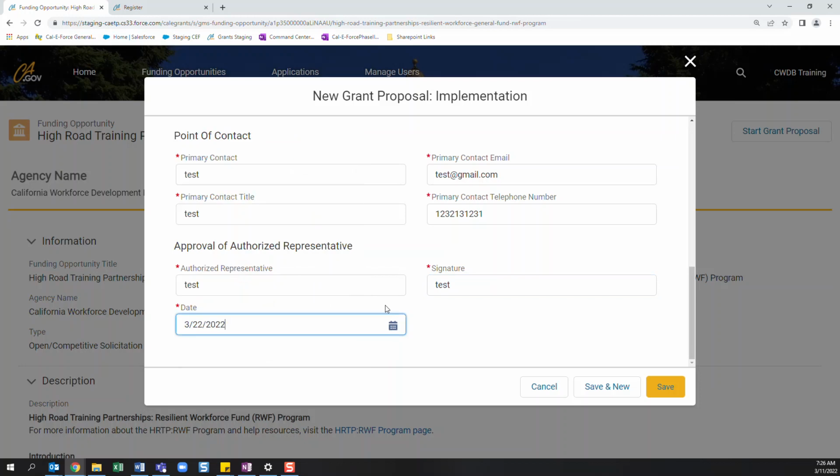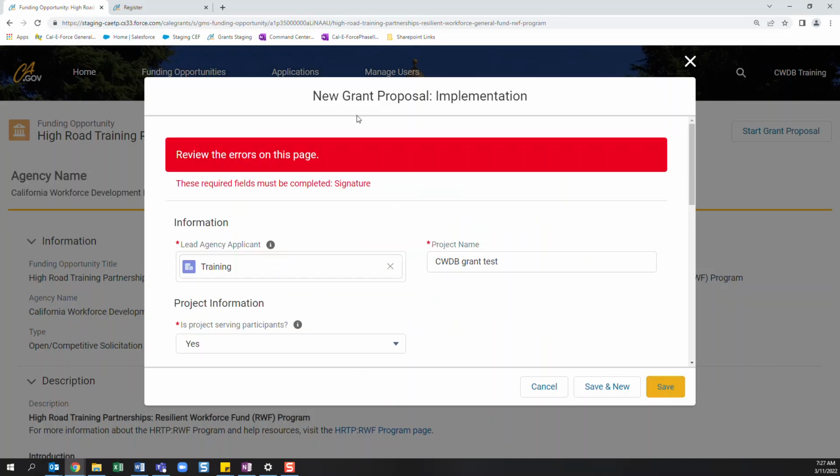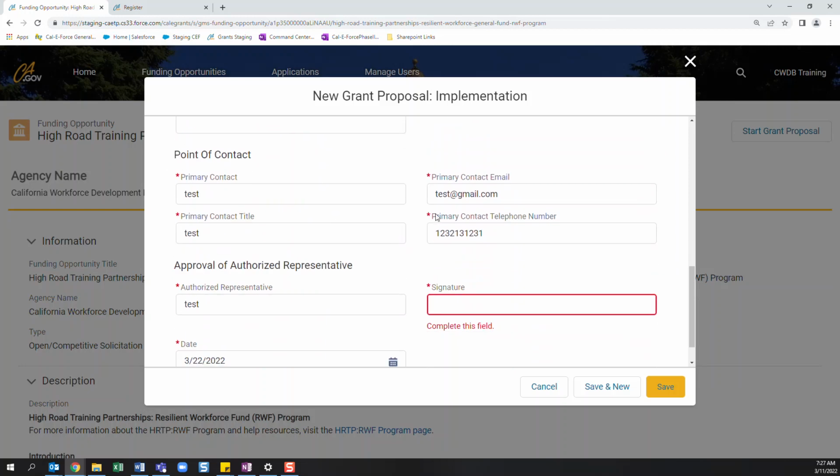If you've inputted everything correctly, you can go ahead and click save. Let's say that you made an error. This will not let you save it. So it's going to tell you what required fields must be completed. And you'll know what is a required field based off if it has a red asterisk or not.